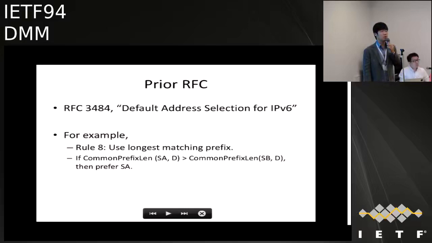Okay, for this, I need to check this also. Okay, thank you. At this moment I cannot say anything because I also need to check this in the draft. But rule number 6, right? Rule number 6 takes into account the labels that are in the policy table. If you give addresses with different types, different labels, then you can give a natural ordering to which ones you prefer.